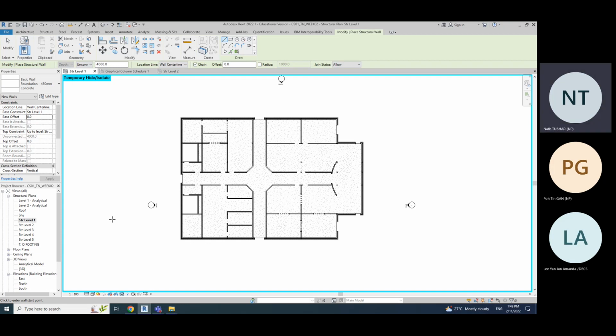Top of footing, right? So over here, in your opinion, what should I select for me to draw my foundation wall? I am from my level 1. I want to draw my foundation wall up until the level below. Which level should I be selecting? Top of footing, right? So select that, top of footing. Save, yes, save it. Selected? All right.